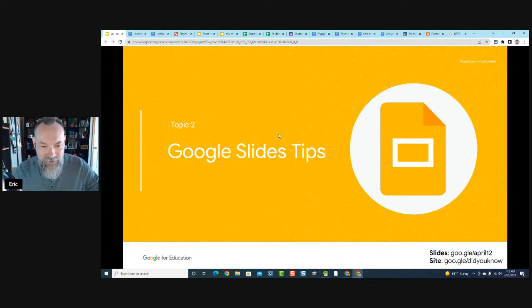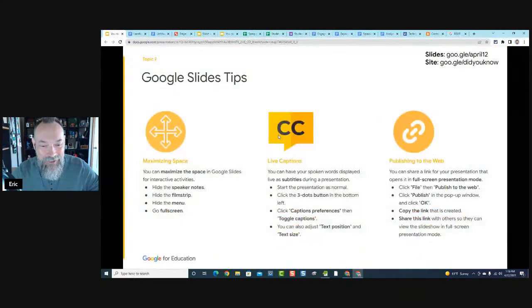Next up, how about a little bit of slides tips and tricks? I decided to pick 3 out of these, and again, there are so many. We could do a whole session just on fun things to do with slides, but these are the 3 I decided to go with: maximizing space, live captions, and publishing to the web. Let's chat about each of those. So the first one, maximizing space.